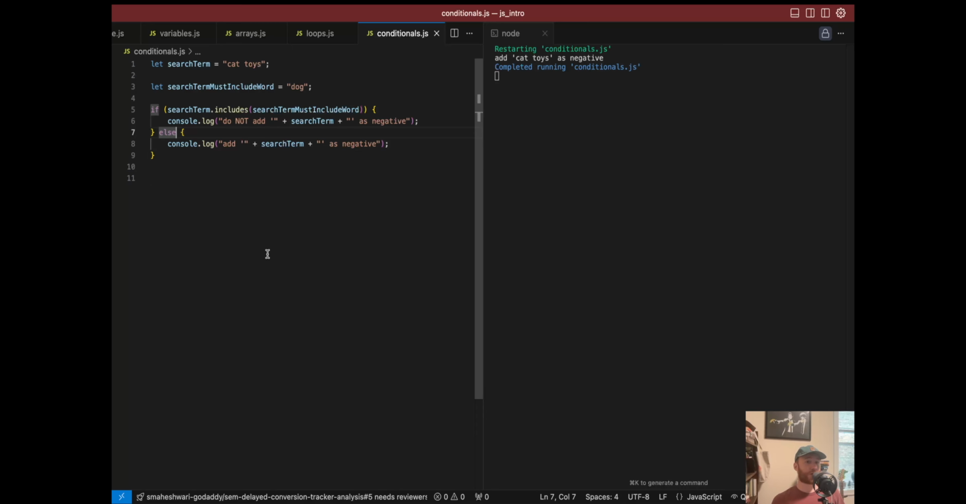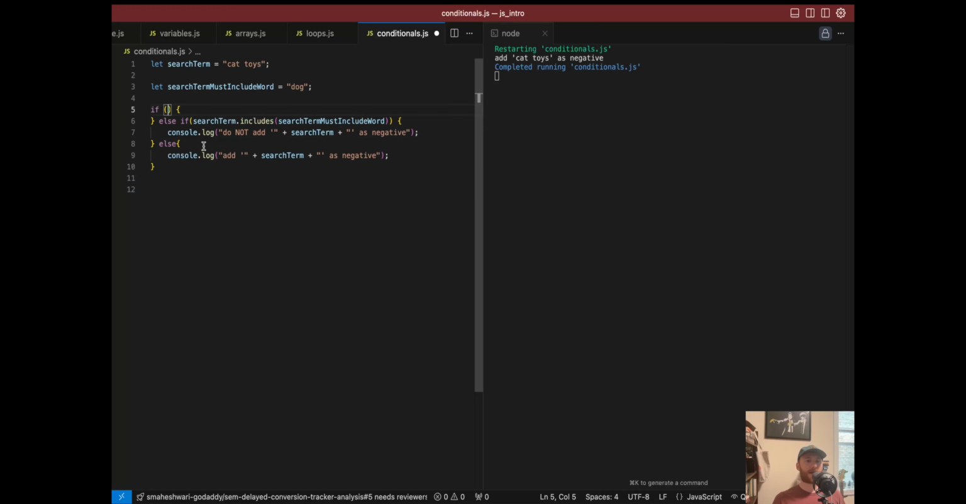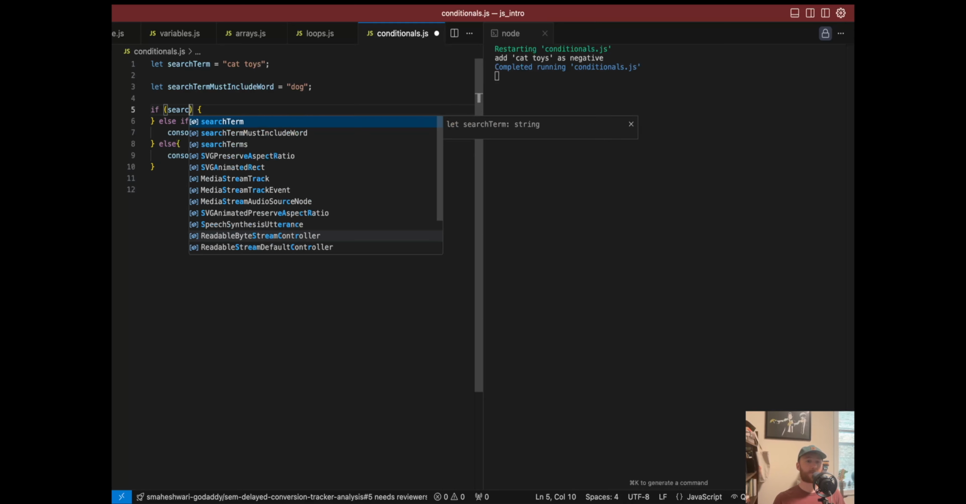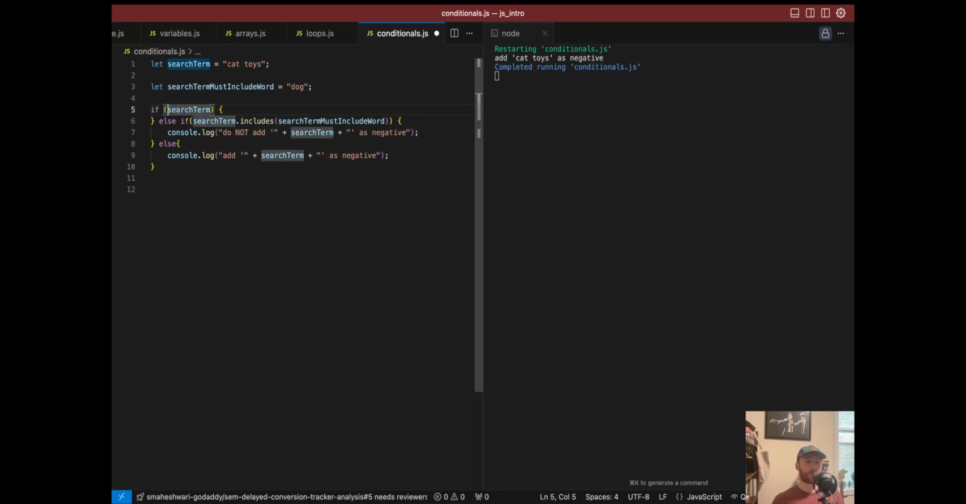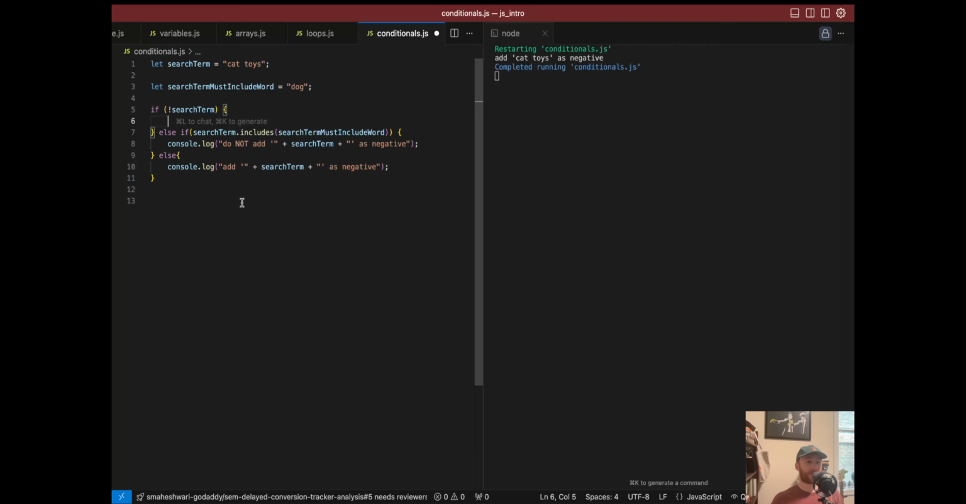But what you can also do is else if, and then in your brackets you can put in some secondary logic, and then end on an else. So maybe what we'll do instead, we'll say if the search term is none. So I'm going to say exclamation point, which means not. We're saying if not search term, then console.log invalid search term. Okay. So let's imagine this, instead of being cat toys, is null. And as you can see, it's invalid search term.